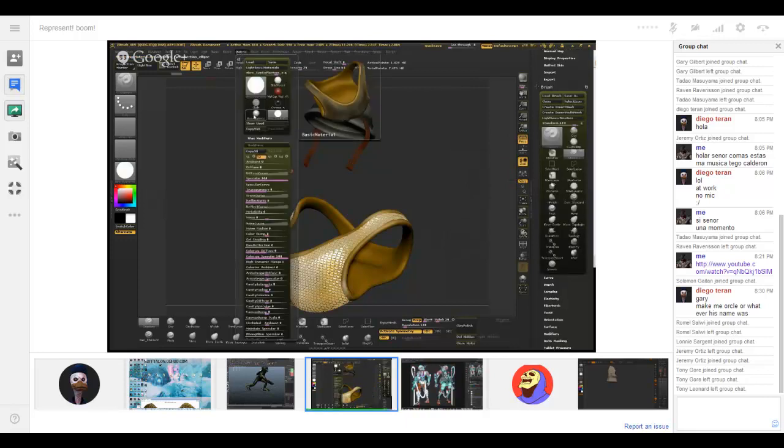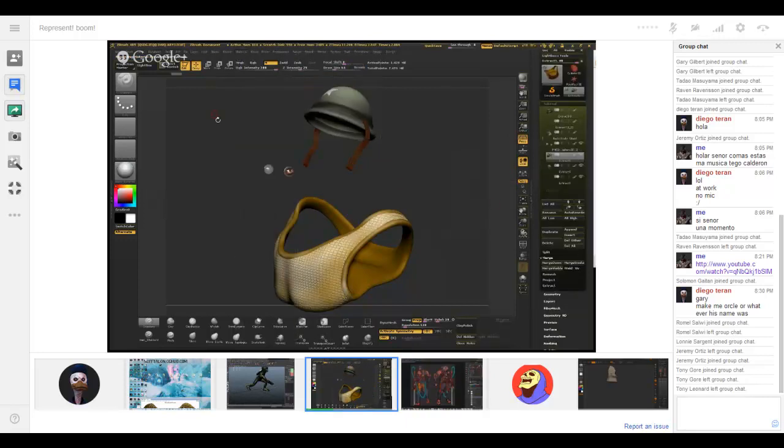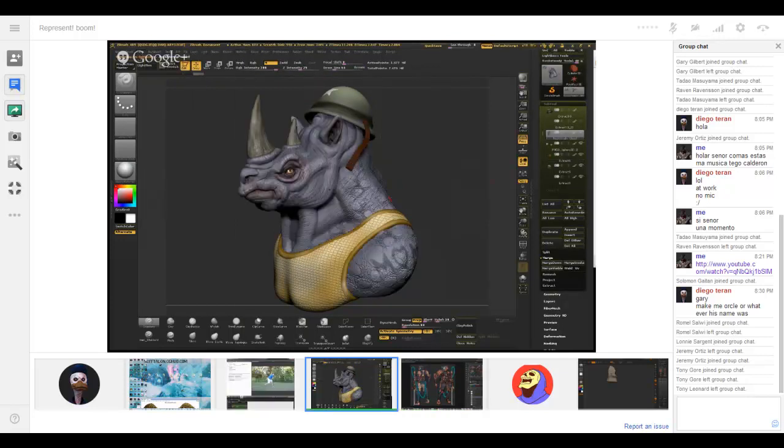Just going in here right now and reselecting the basic material for the shirt. So there are my materials. That's the material I want to use. And now I'm going to go in and set up the first settings for my lights.